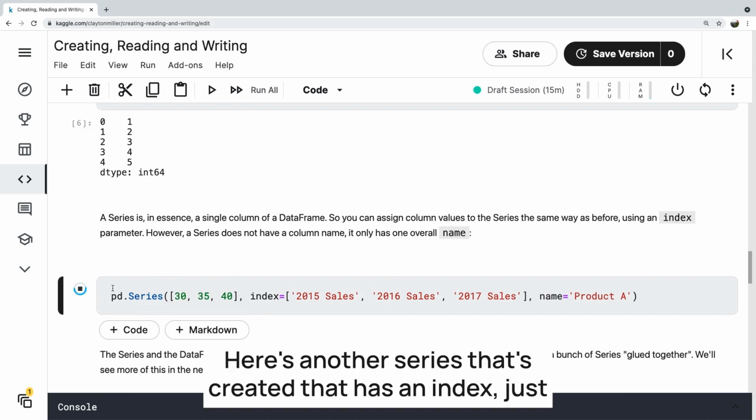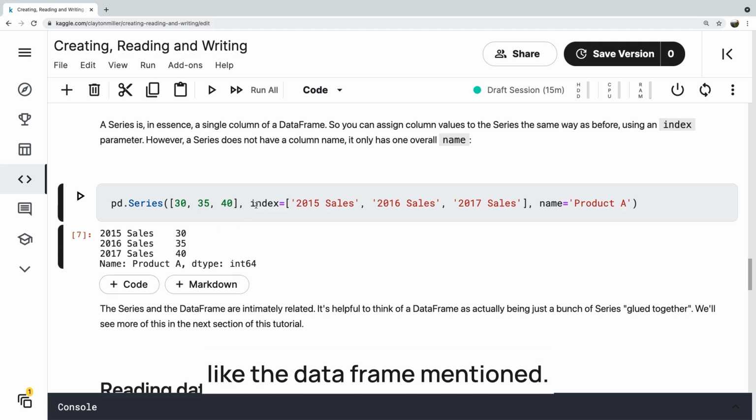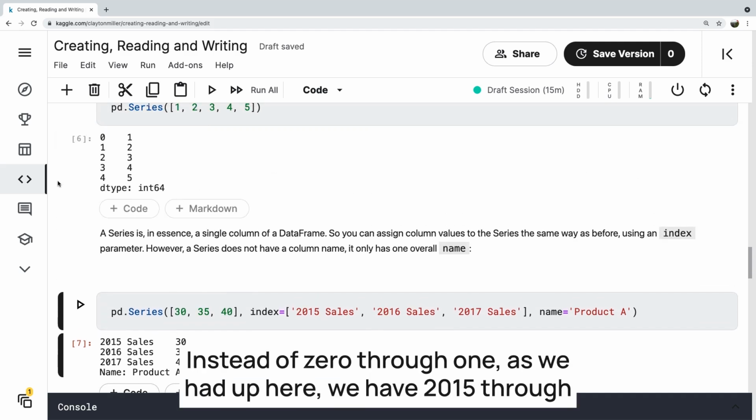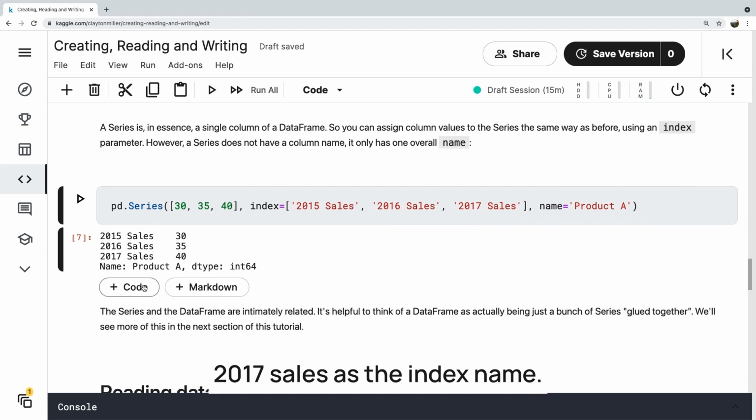Here's another series that's created that has an index, just like the data frame mentions. Instead of 0 through 1 as we had up here, we have 2015 through 2017 sales as the index name.